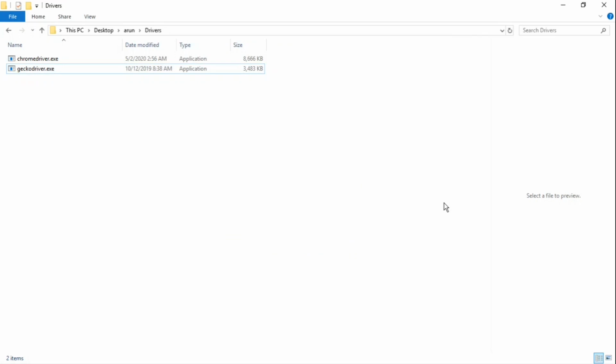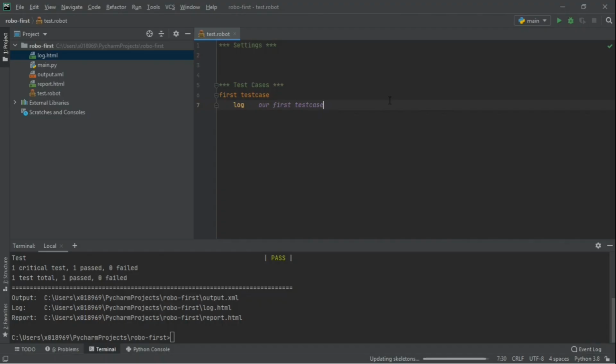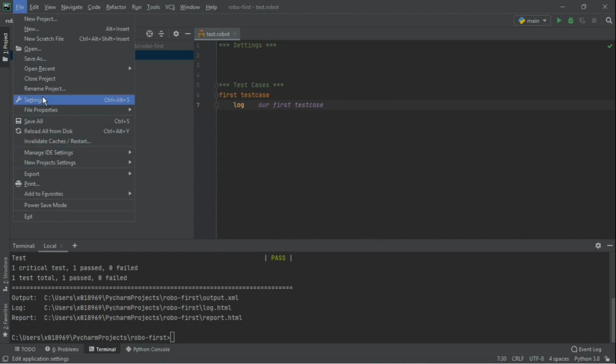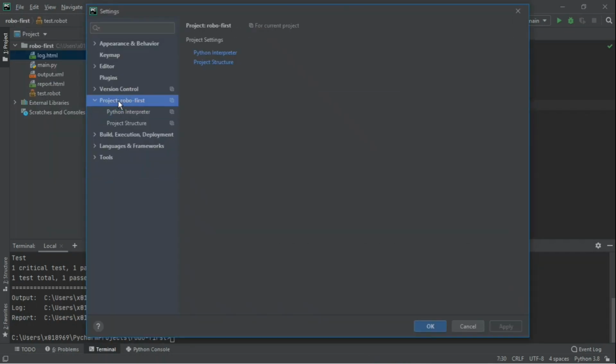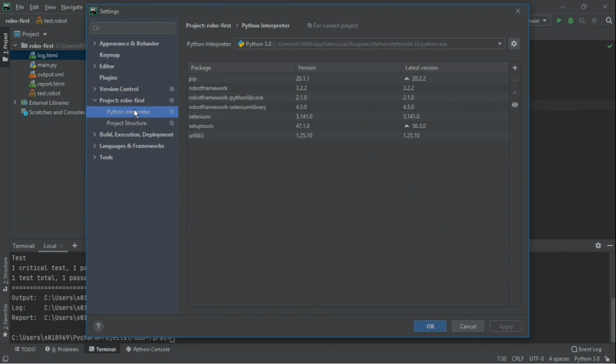Now let's go to the PyCharm IDE. Now the Selenium library is installed. Let's go to the file, settings. Within your project, you can see the Python interpreter where all those libraries are available. Selenium library is available. The robot framework already is available. So now we can import this library to our robot file.